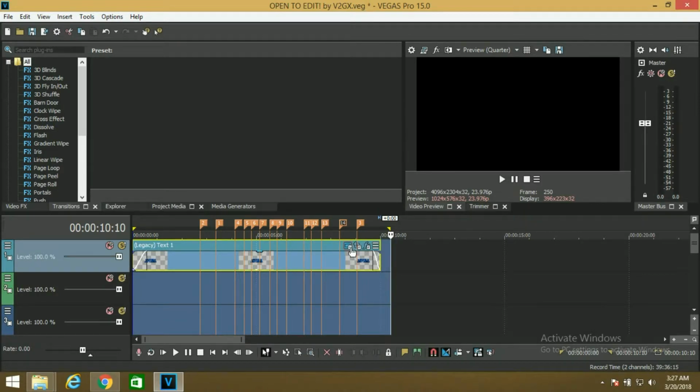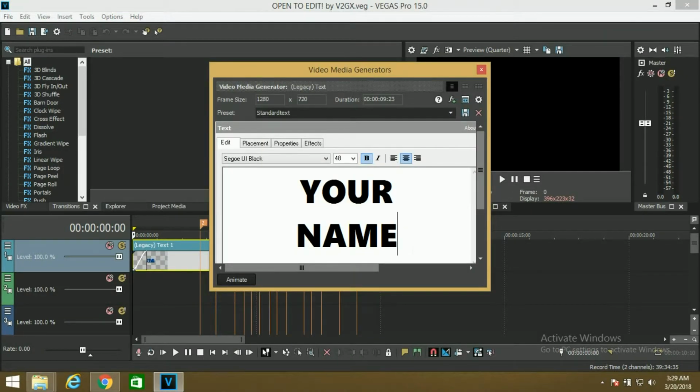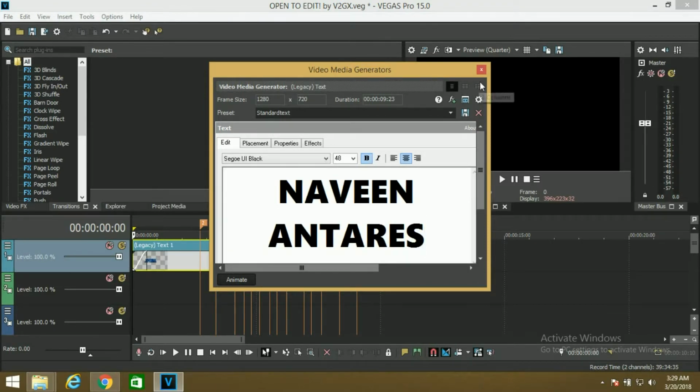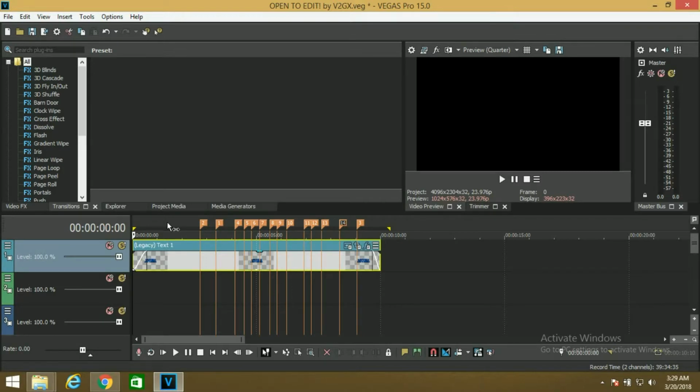To edit the text, you can see the tab, right, Generated Media. What you're going to do is edit our text. I'm gonna give my name. After giving your name, close it, and you can see the yellow triangles in the left and right corners, right?